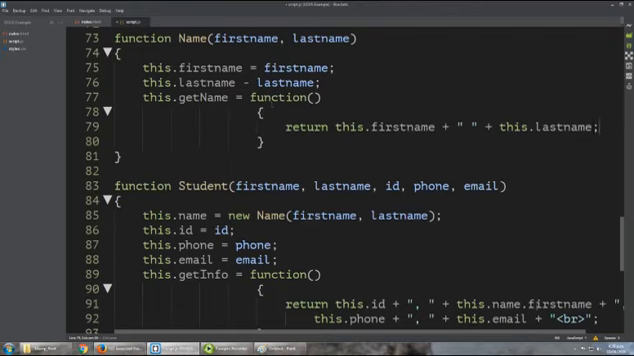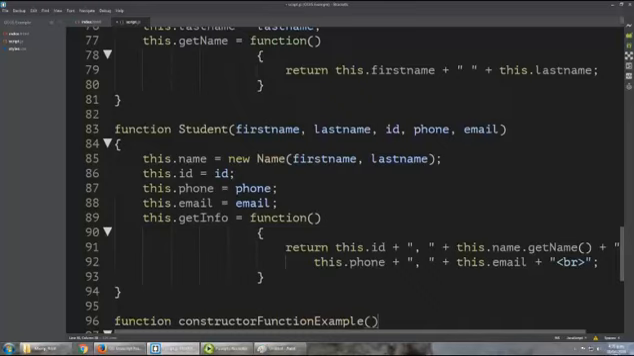So we could do them separately, this.name.firstName plus a comma plus this.name.lastName, but this makes it easier for us, right? If we have a function that does it. So we can go this.name.getName, brackets, and that will execute that function. That string is returned back to here and joined into here.